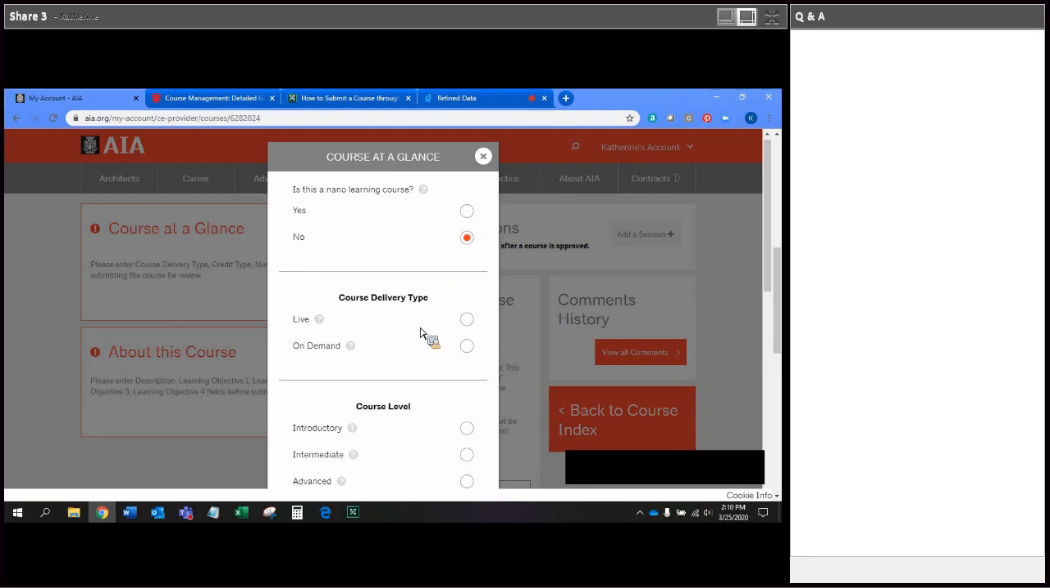The course delivery type. This has been of increasing interest to everyone, with everyone wanting to offer more on-demand courses. A live course is one where the learners and the teacher are present at the same time in the learning space, whether that be face-to-face or online. An on-demand course is a computer-based or other course that the student can access at any time and doesn't involve any interaction with a live instructor. I'm going to make this a live course.